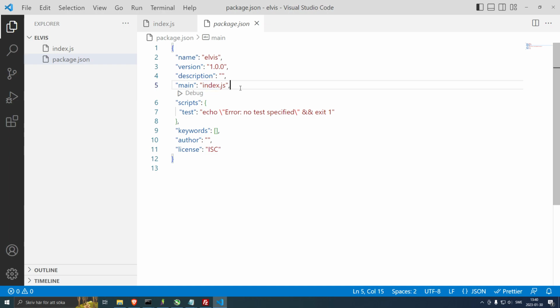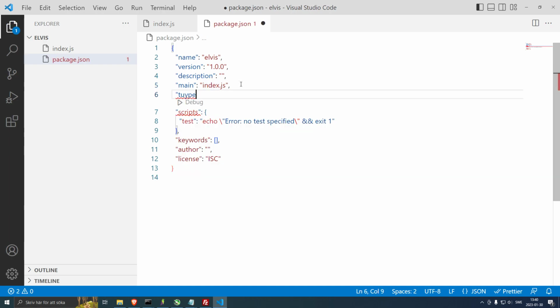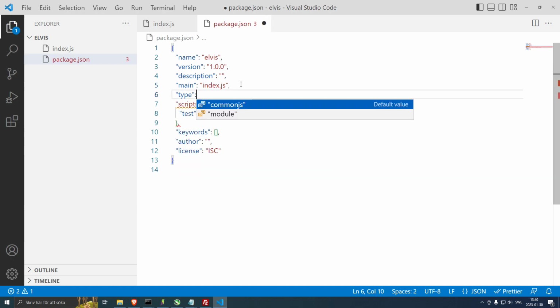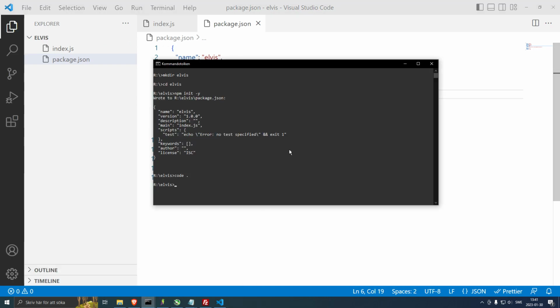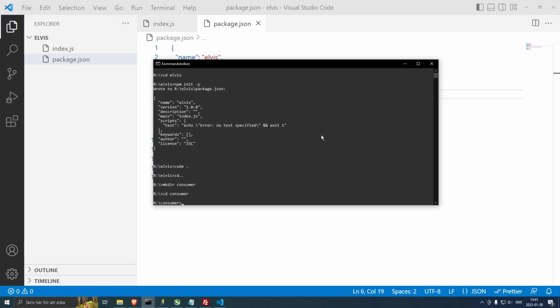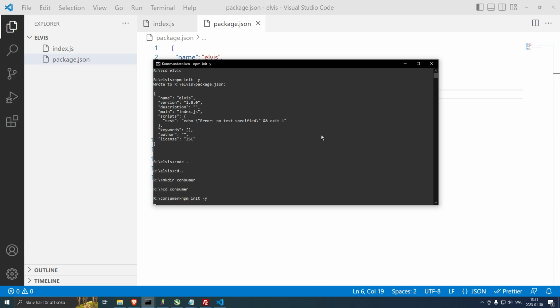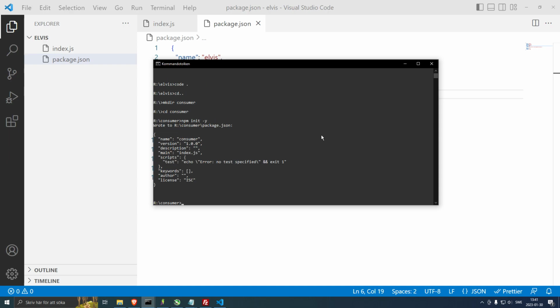This is this file. And then we add type module because this is an ECMAScript module. And we are done. Now, let's create a consumer. cd, change directory to consumer. And same thing here, we create a new directory.